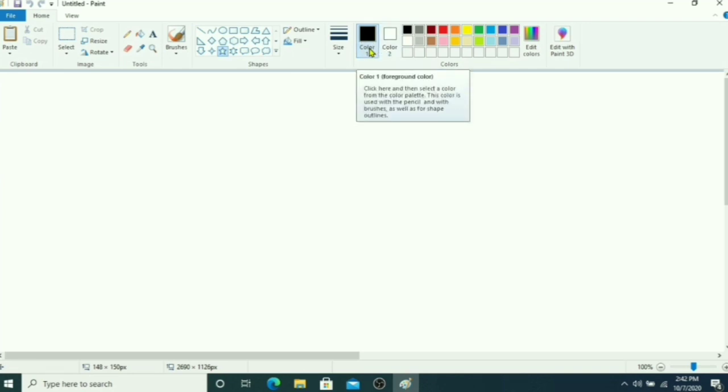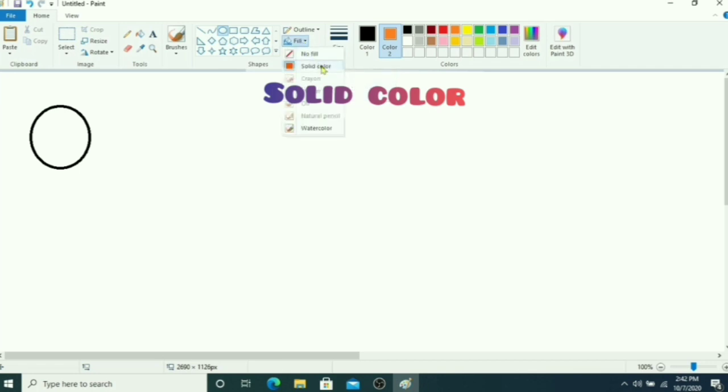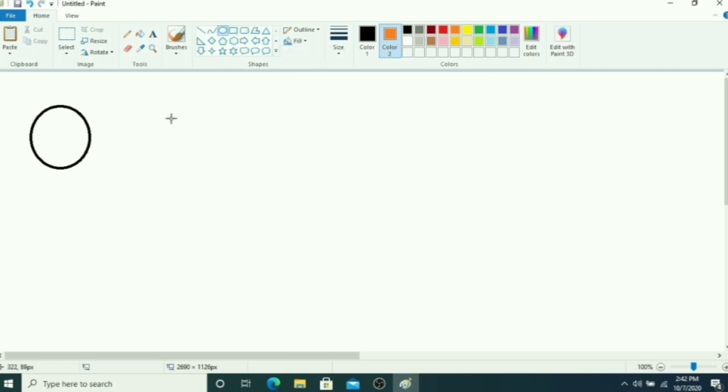Color 1 is used for foreground color and color 2 is used for background color. Suppose we choose any shape and you drag it, it looks like this, okay? But when we choose color 2 with a different color rather than white, then you choose shape fill, solid color, then it looks like this, okay? So inside, orange color will come automatically because we have chosen color 2 as orange. But you have to click here, solid color.